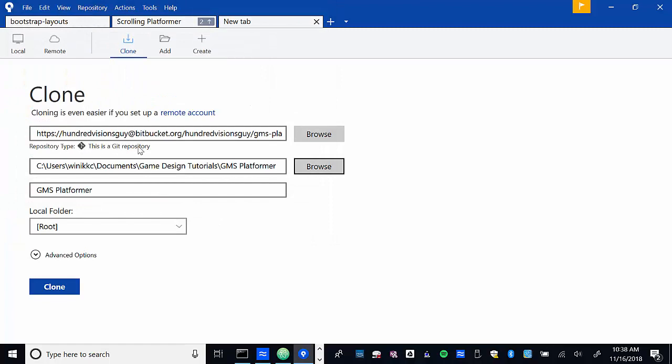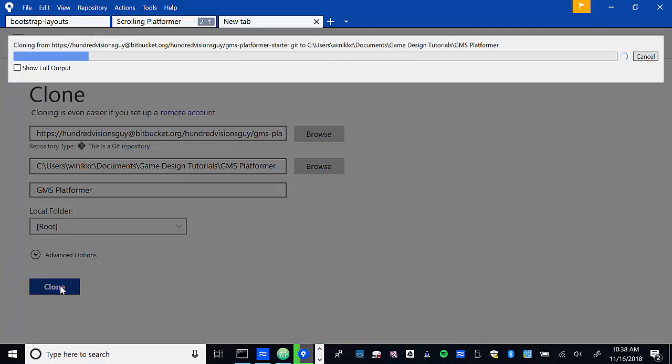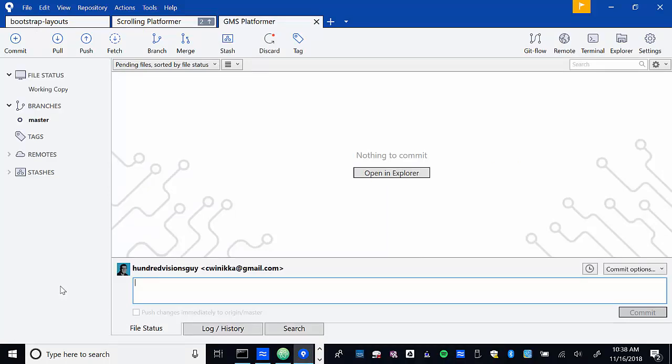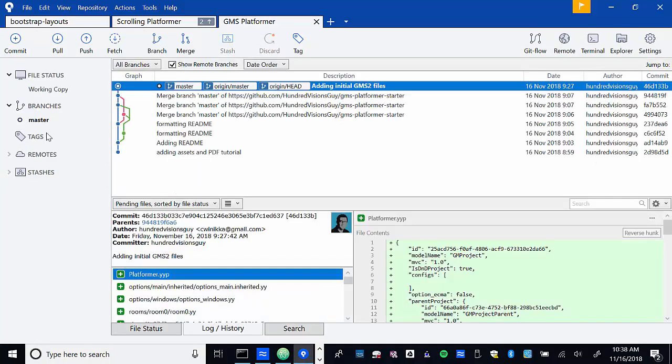Notice it says this is a Git repository. Everything's good here, so I'm going to click Clone. And by clicking Clone, I will get all of the assets from that repository. It's going to pop up in here. However, there's the master branch. The first thing I want to do before I do any work is to check out a new branch called dev based on master. My repository just has the master branch, the one that you forked or imported.